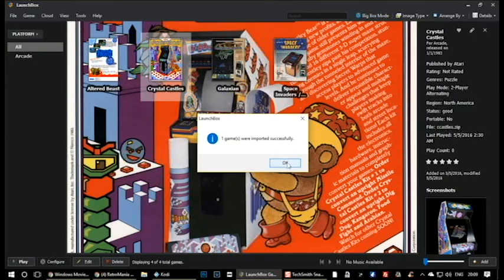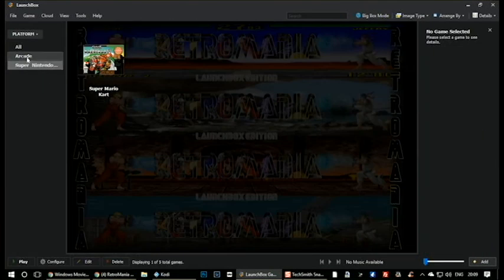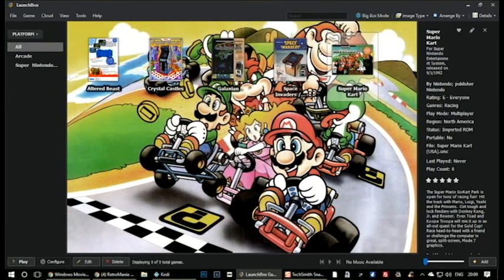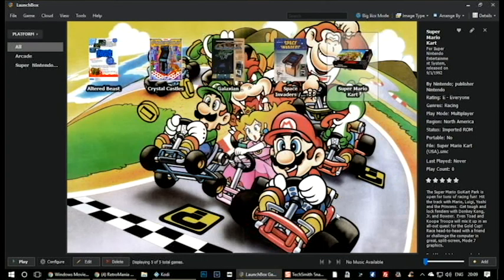Oh, there we go, that's done. So now it shows up in the left, Super Nintendo, and you'll see there on the right, Super Mario Kart, and it's got the box art. I wonder if it's got the 3D box art. If you right click on it, you can go to Image Type, and 3D boxes. There we go, so you can even look at the 3D box art.